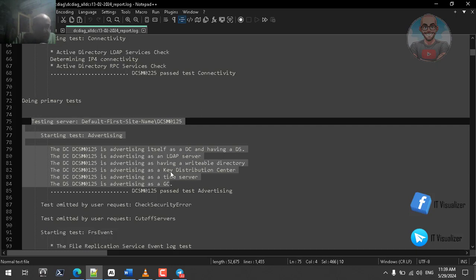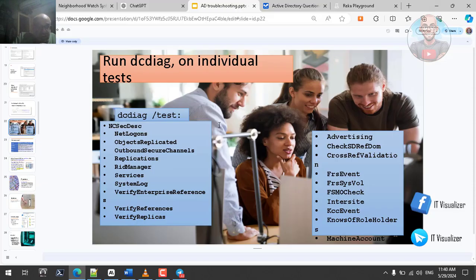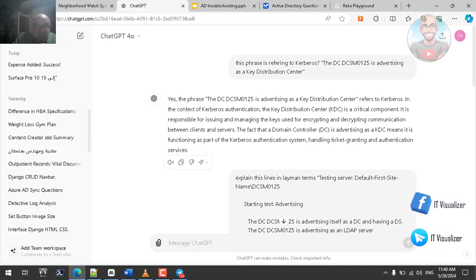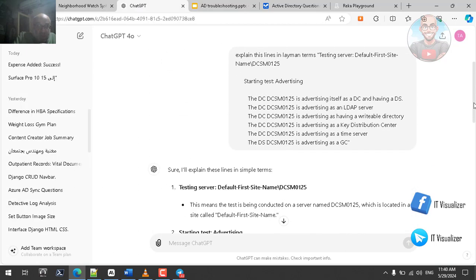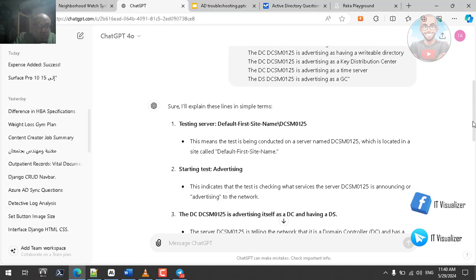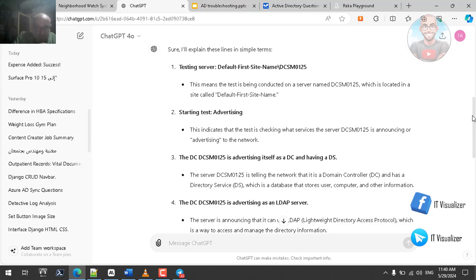And we will see, if I ask the AI tools to verify this or to explain these test results, we can see here, for example, that the primary domain controller has passed the advertising test. First of all, if you go and see what the AI said concerning these tests, I asked it to explain these lines in layman terms. Let's see what was the answer of ChatGPT 4o. So the first test that will be done using the DCDIAG tool is the advertising test. Let's see what is the answer of ChatGPT 4o.